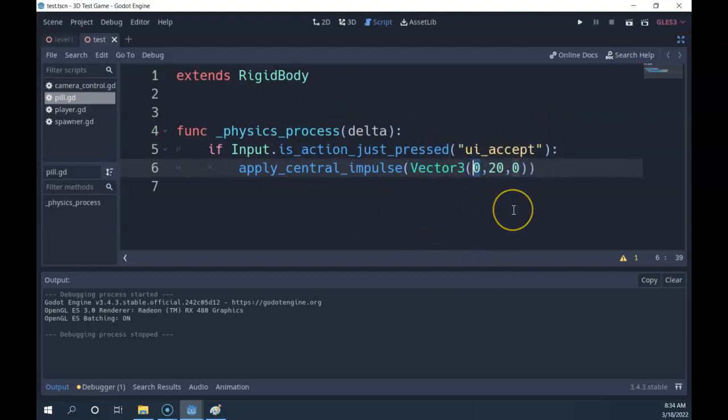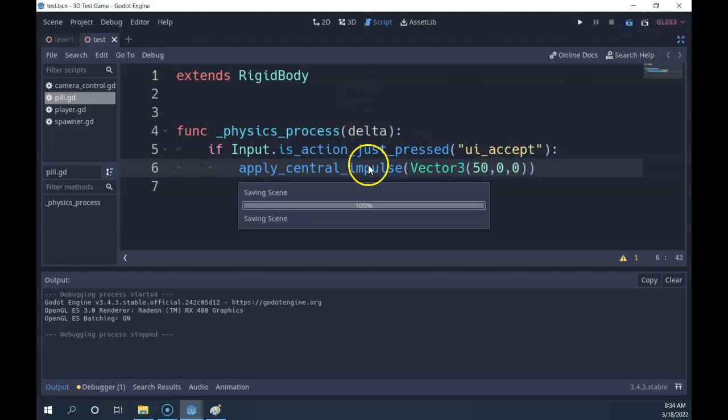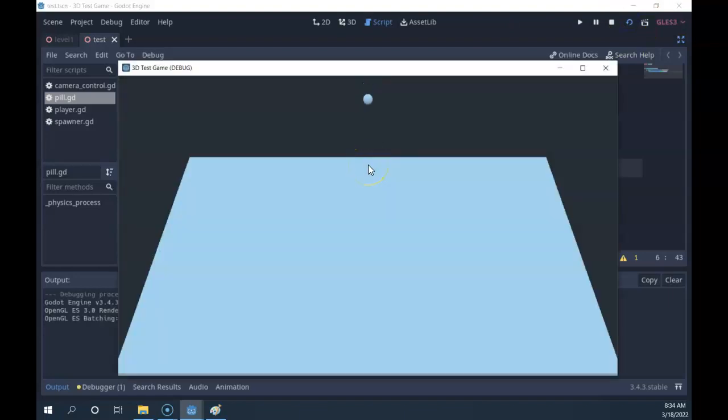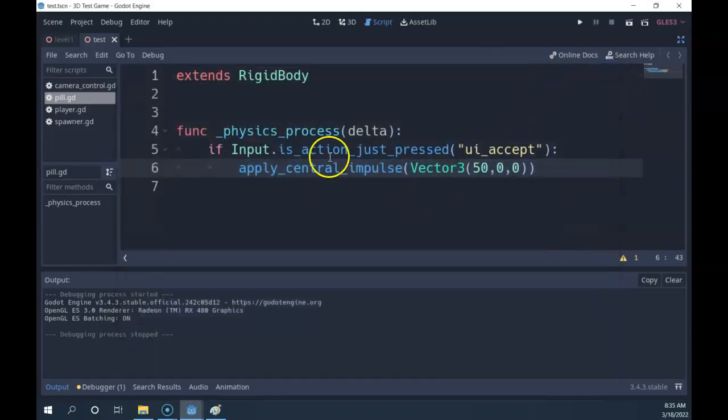So you can see here, let's go 50 in this direction, and I'd go 0 here. So now I'm getting it in the X direction. So I'm going to get a blast of force in that sideways direction, like a kick. But notice it doesn't keep on doing it. It's just a quick hit.